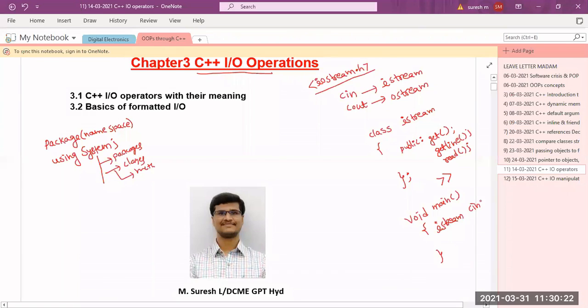The default object for this istream class is cin. That's why I am using the cin object, which is used to take the data from the keyboard.